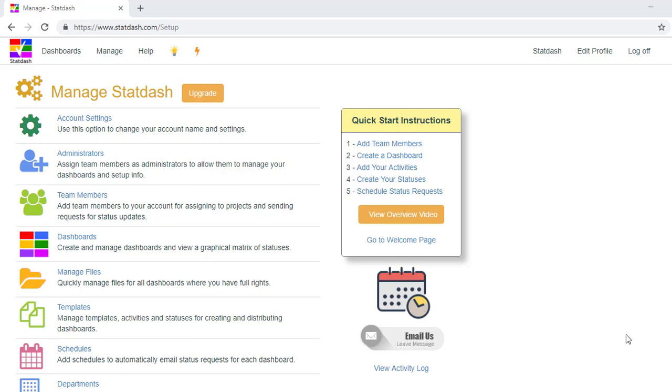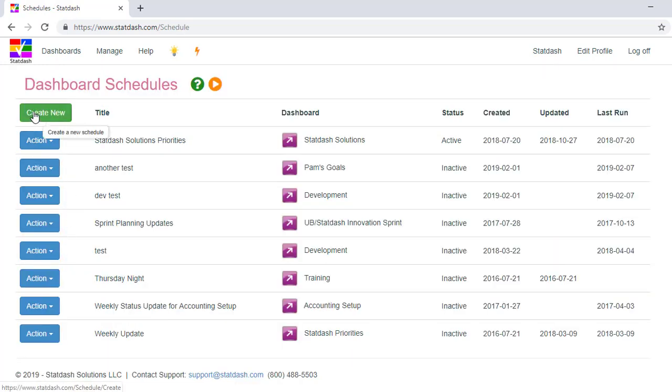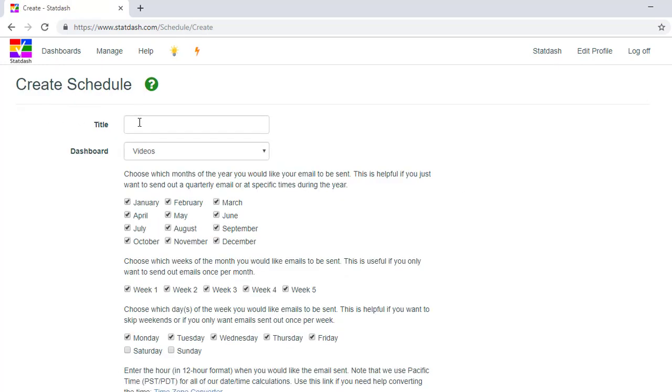Today I'm going to show you how you can save time by using our automated scheduler to request status updates from your team. From the Manage page, we're going to scroll down and go to Schedules. I'm going to create a new schedule so I can show you how this works.